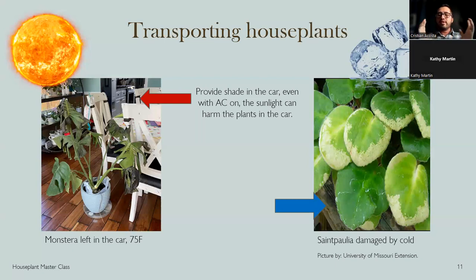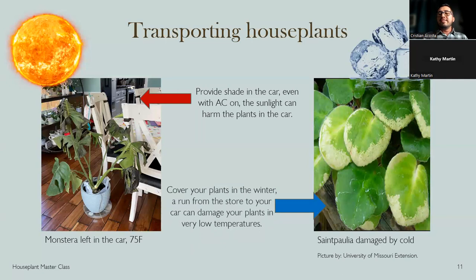So if we can just cover our plant or give it some shade, or if it's not too hot, if it's 70 degrees or less, we can still transport our plants in the back of our truck, and it's going to be okay. Just make sure that the substrate, the soil, is wet. In that case, the plant is not losing the water that is inside of the plant through transpiration.